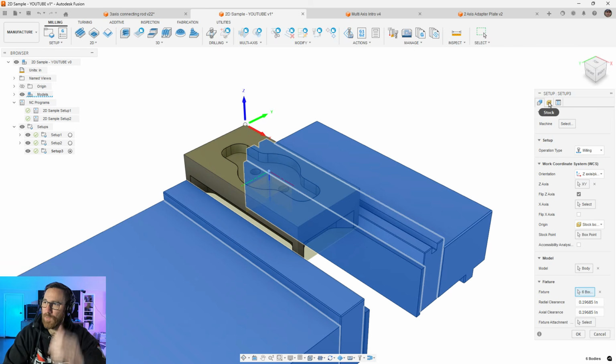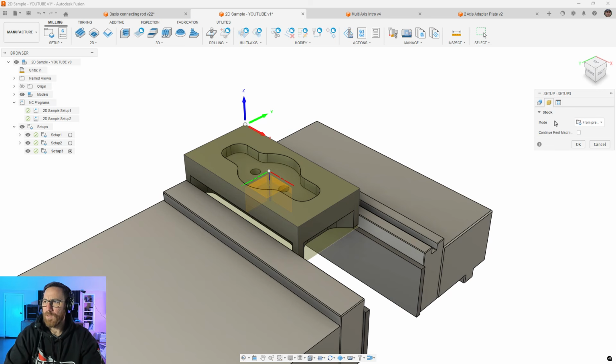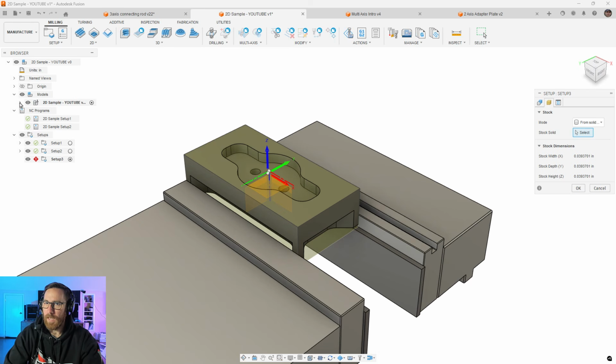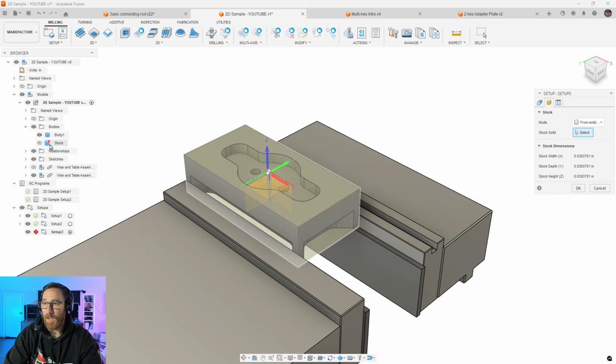The second tab is going to be stock. Now, we actually used stock box point, and because I already have setups in here, we've got from preceding setup. What this does is carry the stock from previous setups we've already created. That's not what we want for our specific instance because we're assuming we're starting new. So what we're going to do is select from solid. From solid is typically what I do because I like to go in and actually model the stock. So in the bodies folder here, I've got a body called stock. It's unselectable and the opacity is turned down, but that way I can just select this as my stock body.